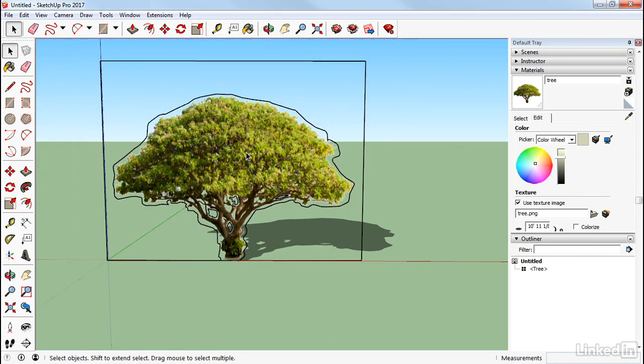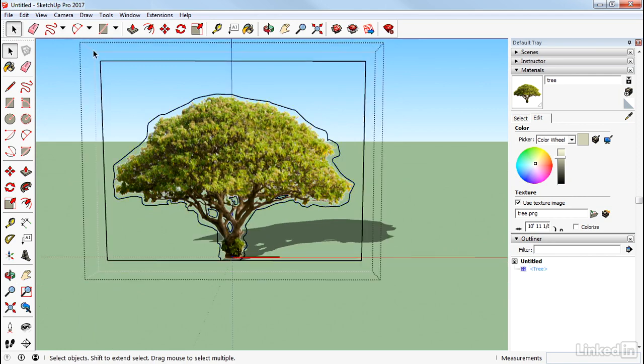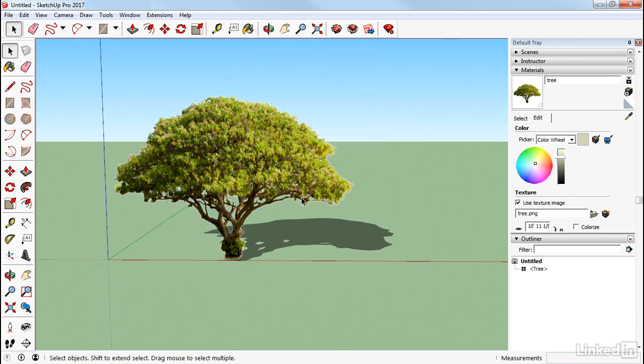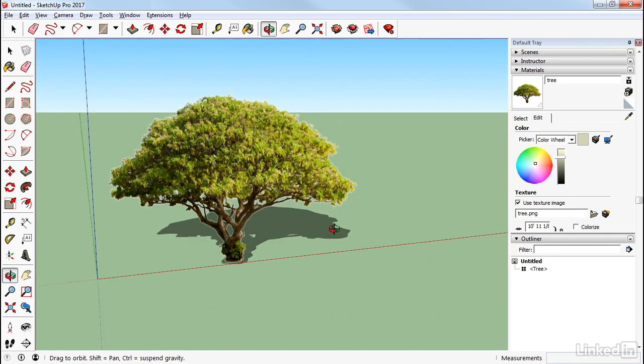And the easiest way to get rid of those is to, again, go into our component, just select everything, and then Shift deselect the face. See how the face is kind of dotted? If you unclick it and it goes away from dotted, then all you have selected are the edges. And then you can right click over those and say hide. That hides the edges, and now we've got a very nice tree.